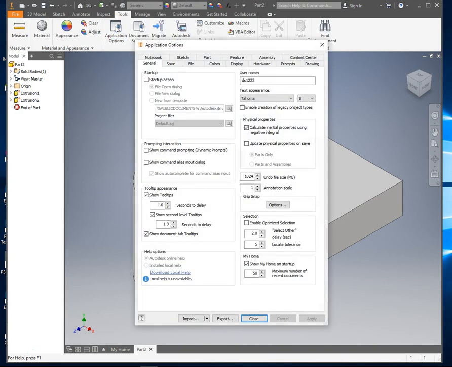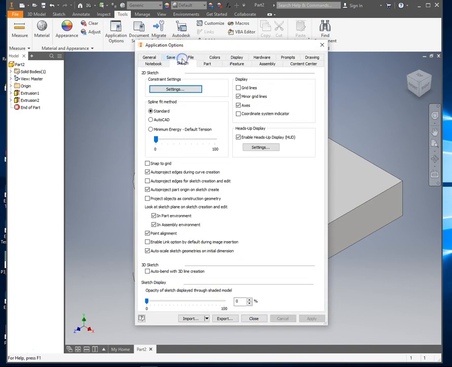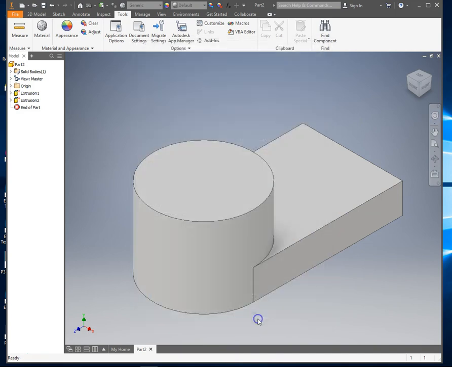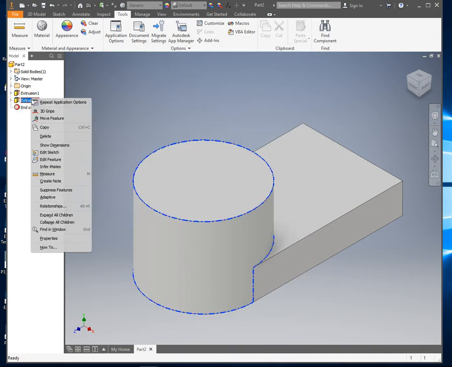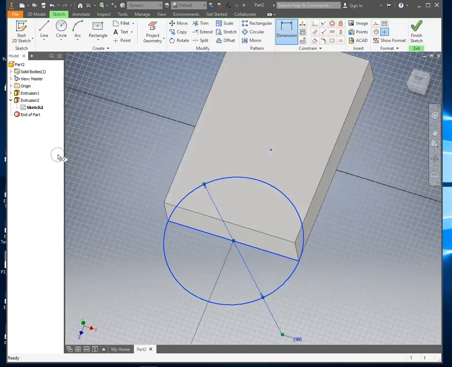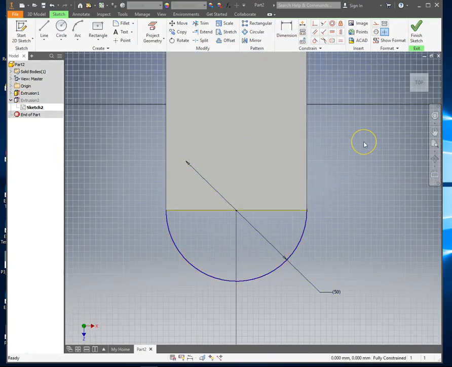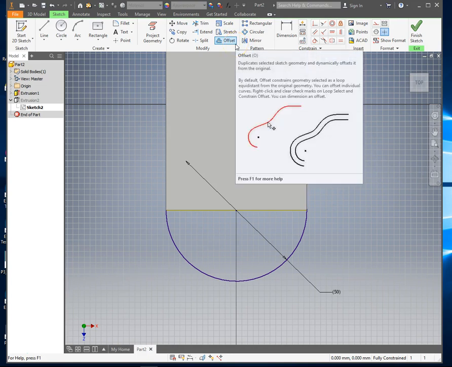Application Options and Sketch. I think they both have a Sketch tab. But you can see I can turn these on. If I click on Apply, they don't show up in the feature mode, but they do show up in sketch mode. I'm going to close this, and I'm going to open up one of my sketches just so you can see. Edit Sketch, and you can see I see my grid lines. So you can pause the video now and answer the question concerning the grid lines.